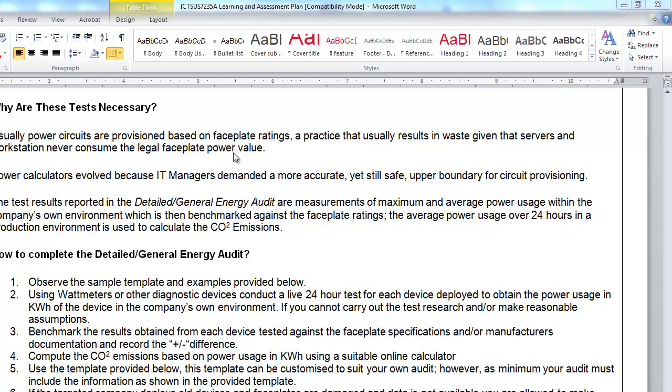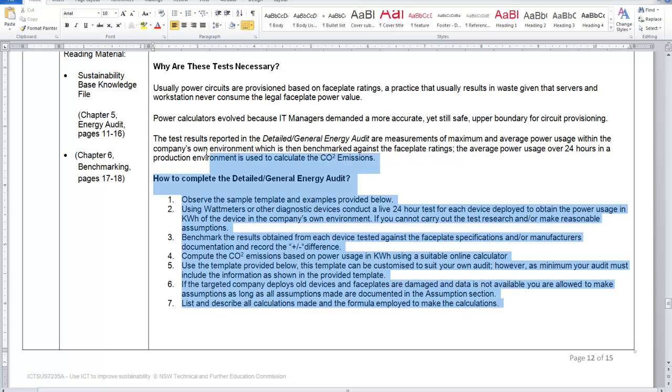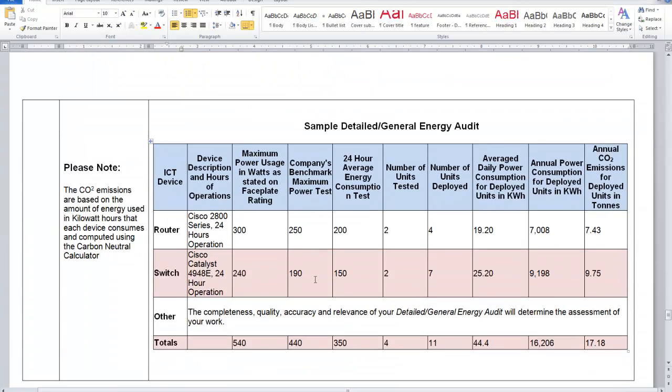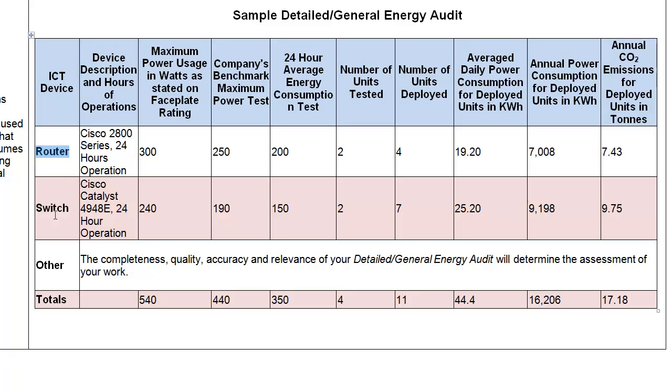Now we need to go and see how this is done. Please read all the information provided here in the base knowledge file and in the benchmarking base knowledge file. So that's how we do it. We create another spreadsheet, and again I've got the example of the router and the switch. I'm only going to do the router, and you can rewind the tape if you need more time to review it.